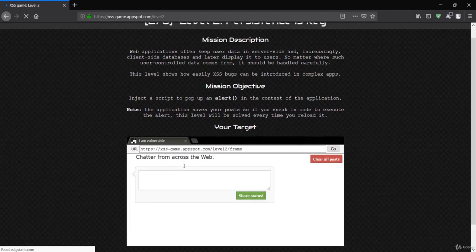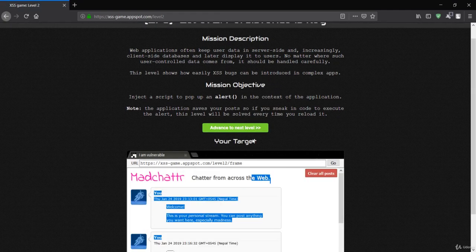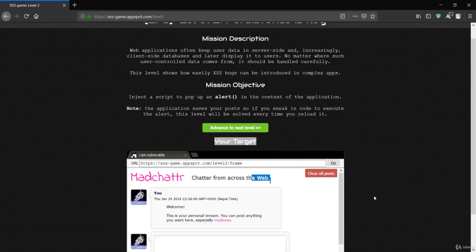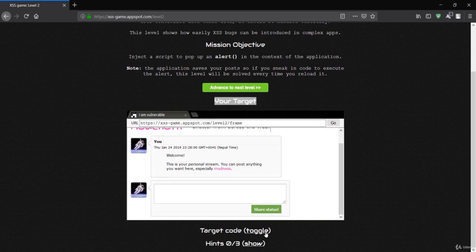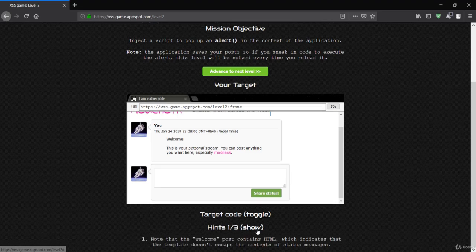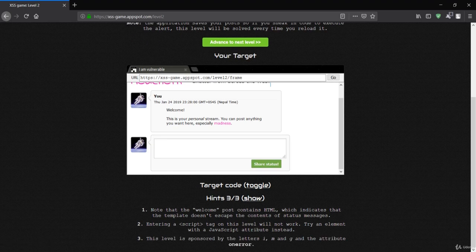So we have got the next level here. This one is quite interesting. Let's first clear all the posts for me. And here you have to go to the hint. So here is the hint. You can take this hint if you want. You can see that we have hint 2 and hint 3, and you can see what we have seen here: entering a script tag on this level will not work.